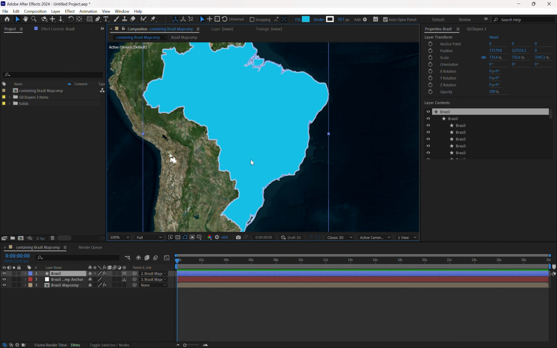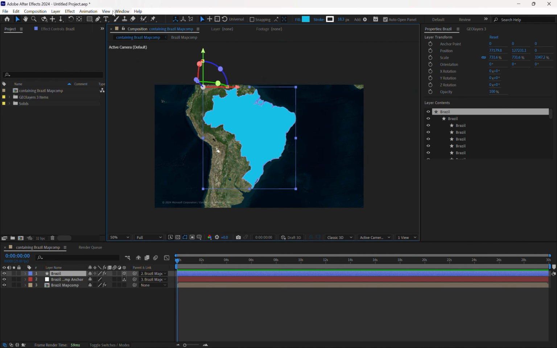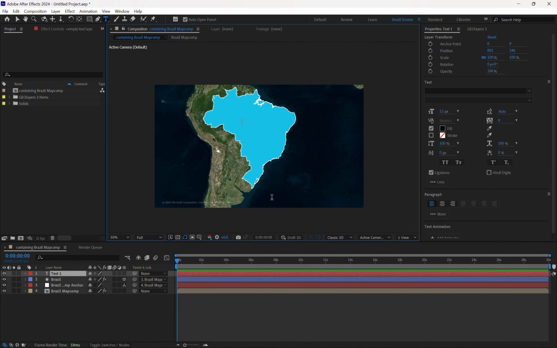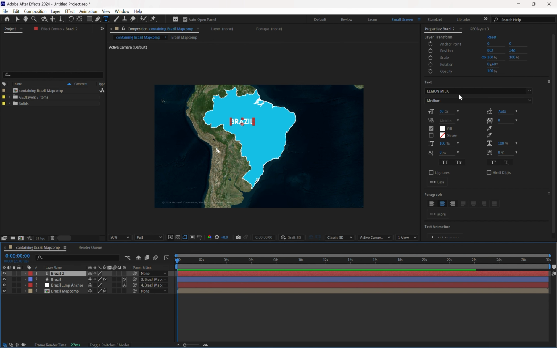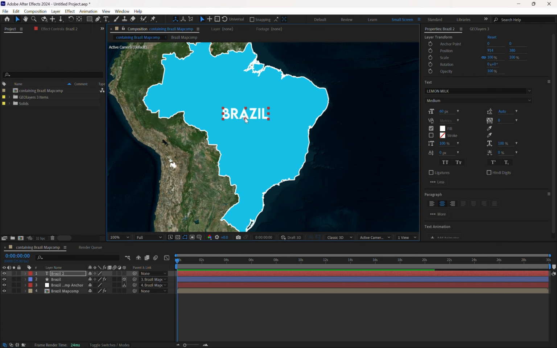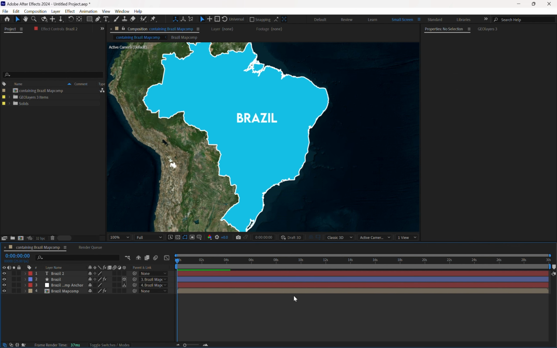Let's say I want to add a text over this, so you can know that this is Brazil, right? Go ahead, type Brazil. If you don't know, I have the Lemon Milk font here, which is a really nice font that I like. Go ahead, click Y, and put the anchor point as the middle. Brazil, right? Pretty nice.